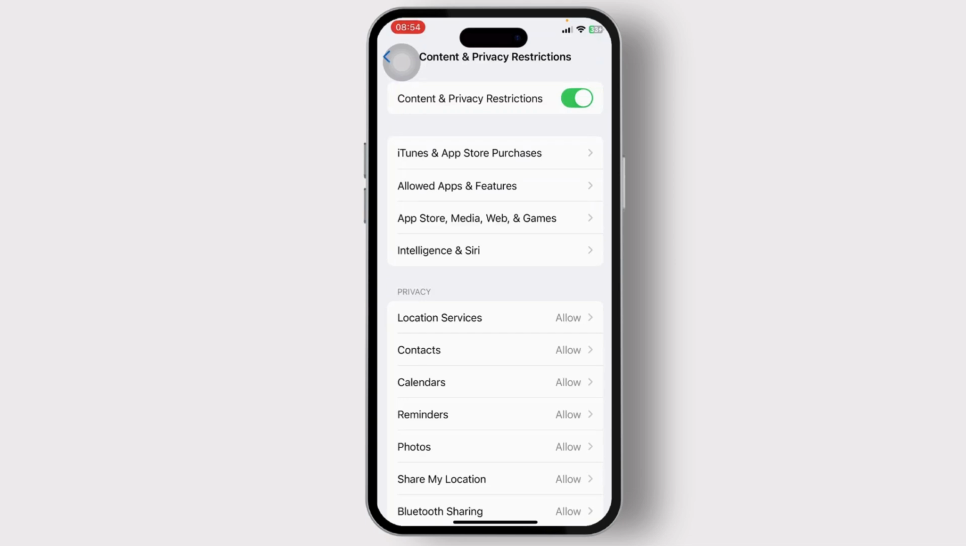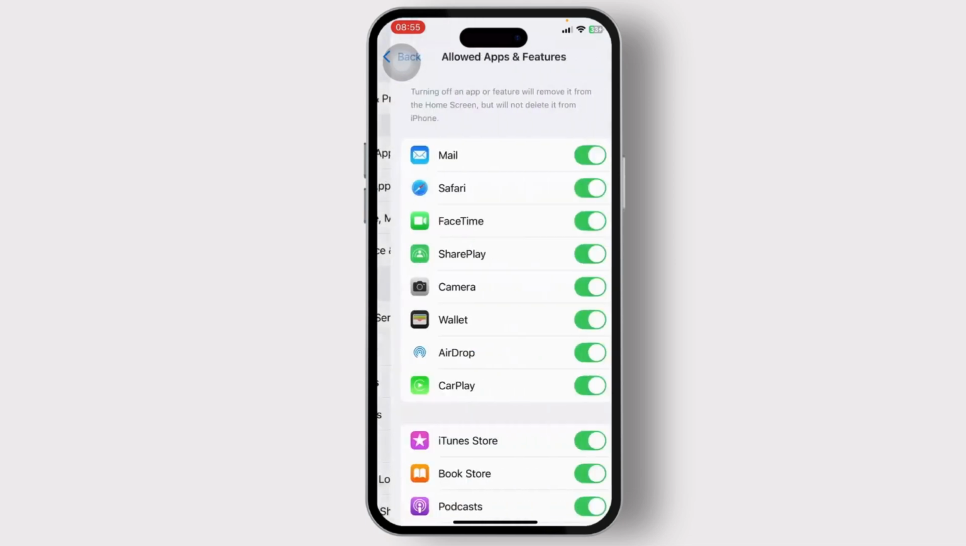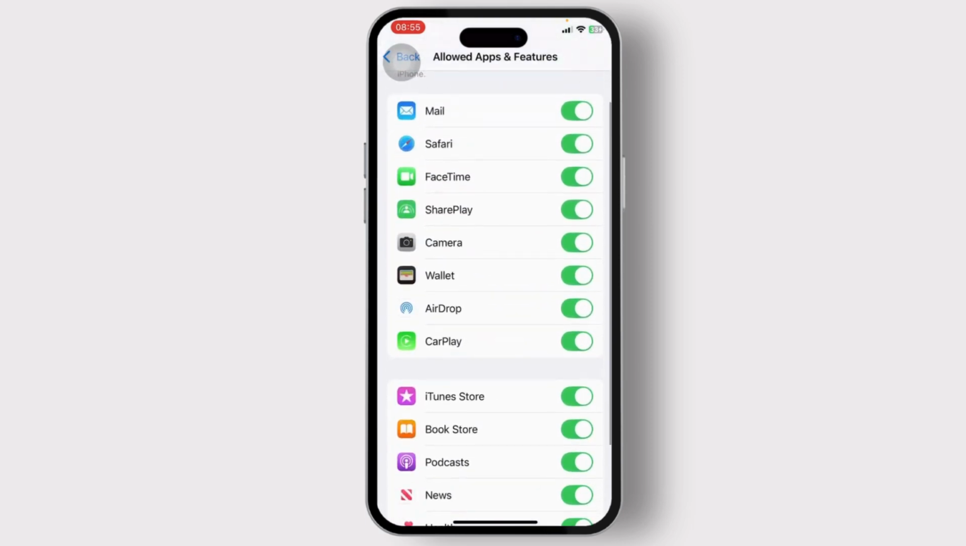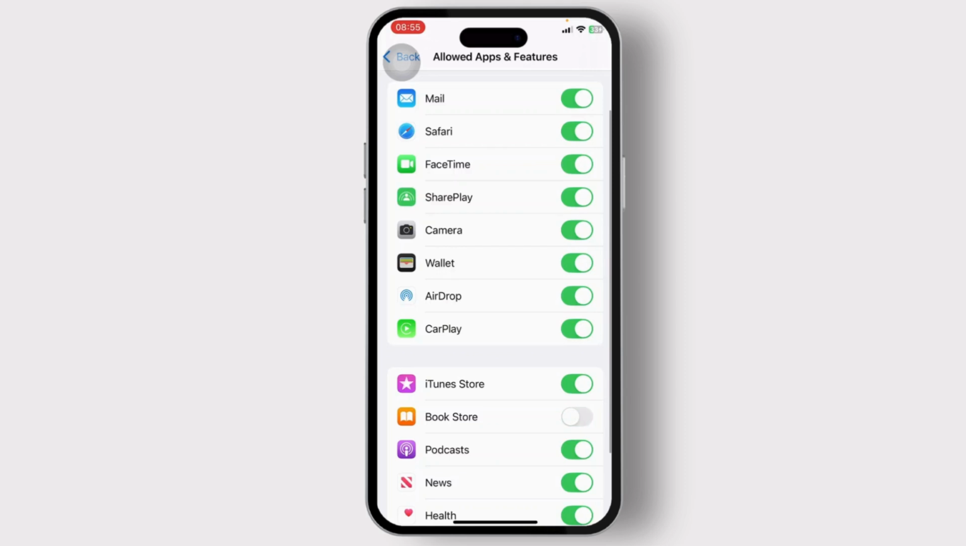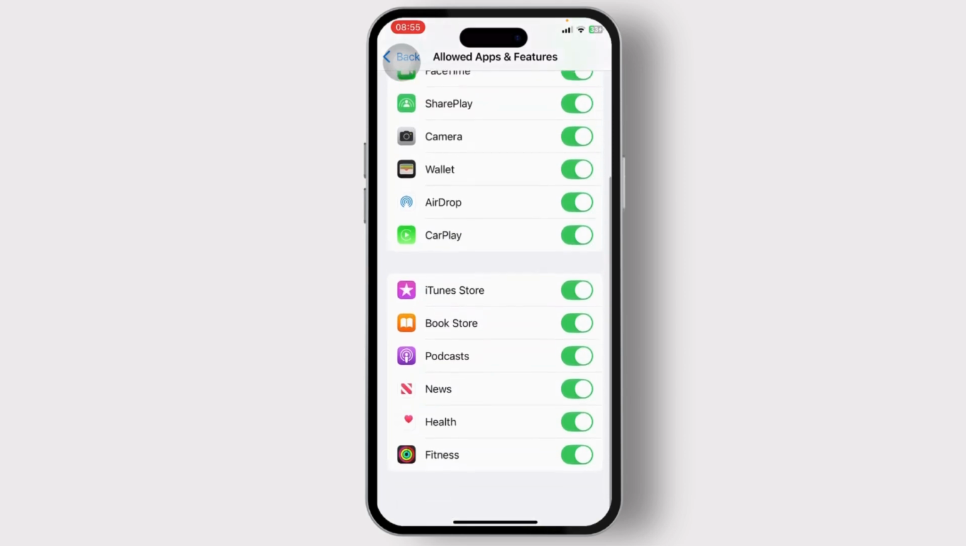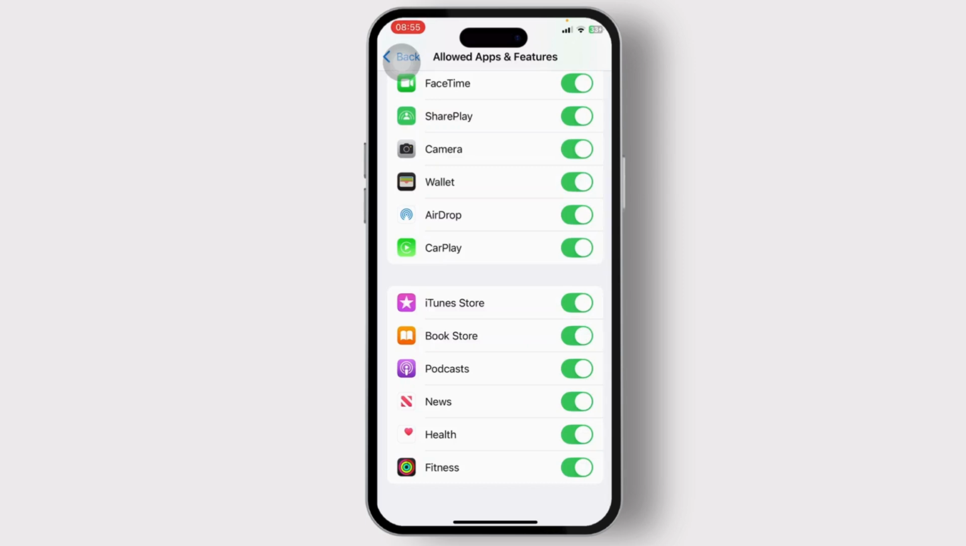And after that, you will see Allowed Apps and Features. Head over to Allowed Apps and Features. After you're here, if any of the apps are disabled, that is toggled off like this, you can simply toggle it on, and that's basically how you enable the disabled apps.